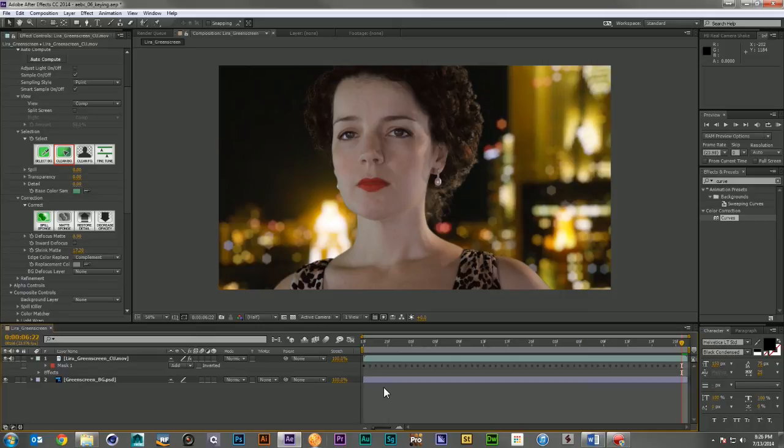Now the next thing we're going to want to do is probably to use a light wrap around Lyra to get some of the reflected light from the background onto our foreground subject, thereby integrating it a little better. And it just so happens that's the next video.